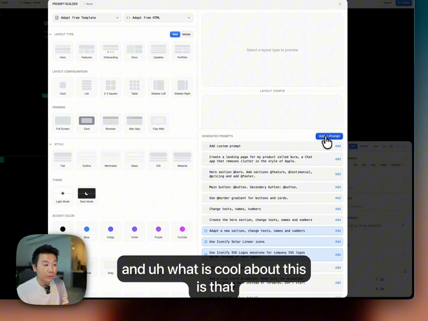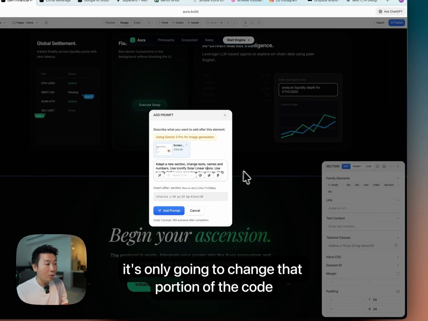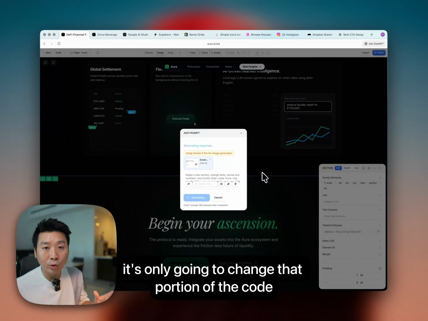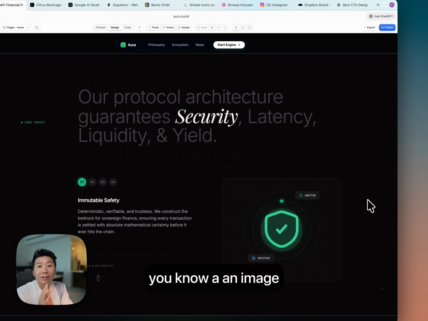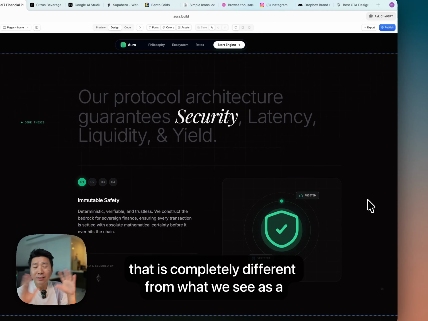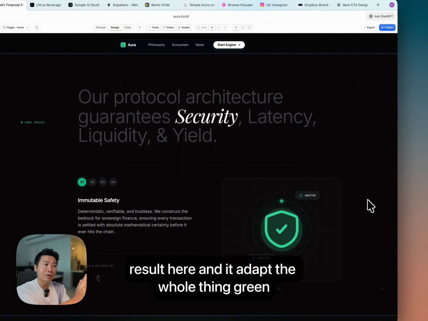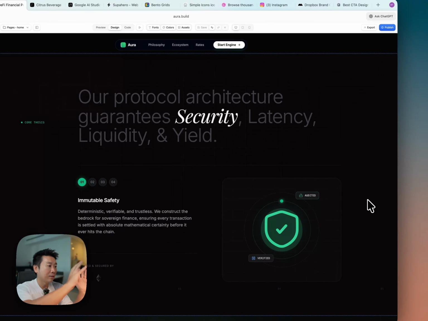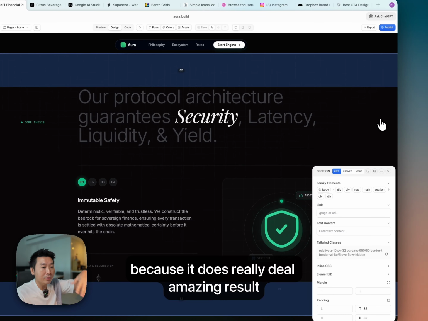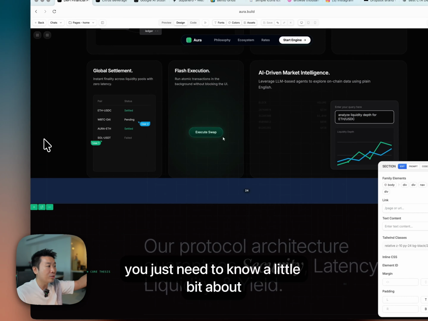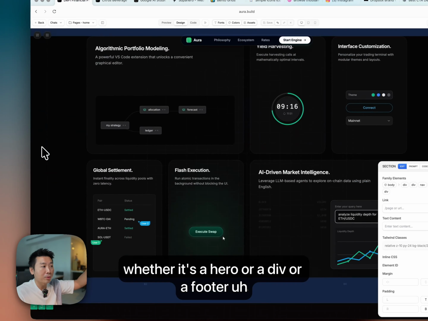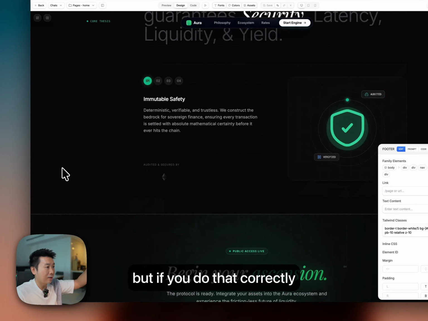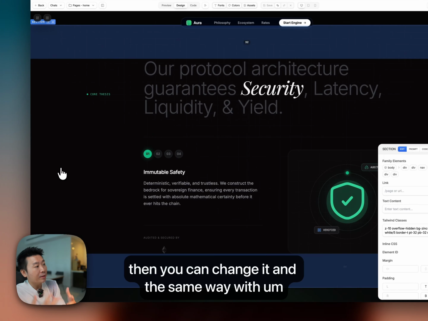And what is cool about this is that it's only going to change that portion of the code. It's going to insert the new section. As you can see, it went from an image that is completely different from what we see as a result here, and it adapts the whole thing. Green, this is my favorite technique because it does really yield amazing results. You just need to know a little bit about the sections of a page, whether it's a hero or a div or a footer. But if you do that correctly, then you can change it.